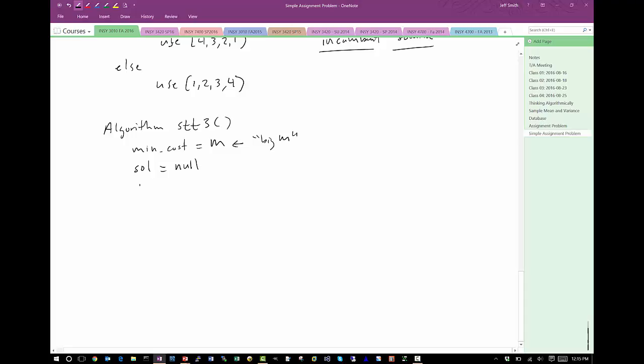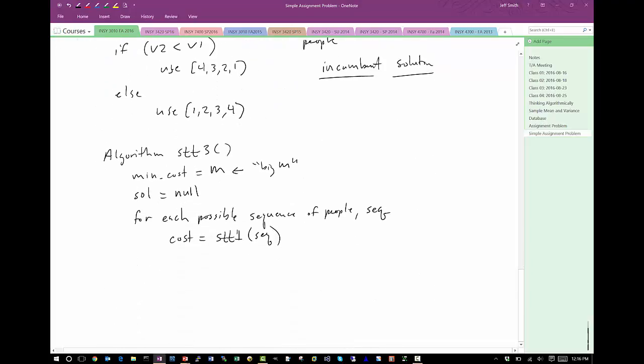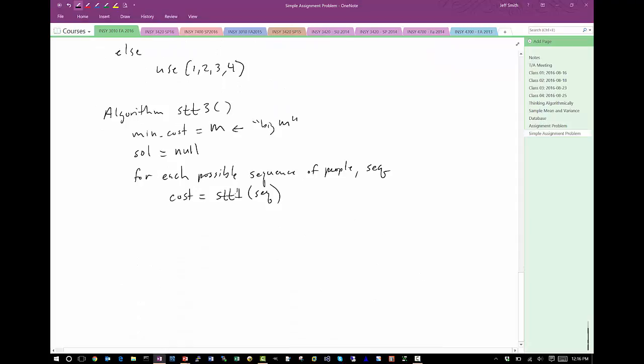So what we're going to do here is, for each possible sequence of people, which we will call SEQ, cost is equal to STT1 of the sequence. So we're going to pick a sequence. We're going to pick all the sequences actually, but we're going to use them sequentially. We're going to execute STT1. Recall STT1 then just solves it, and we're going to compute the cost from STT1.